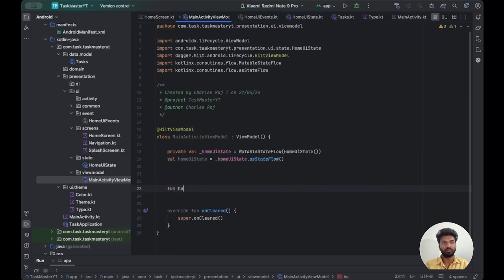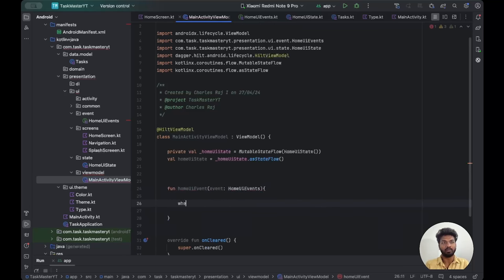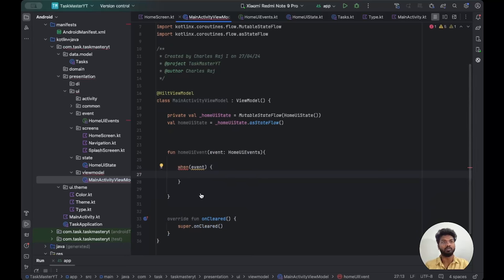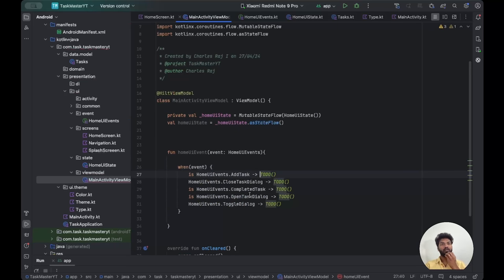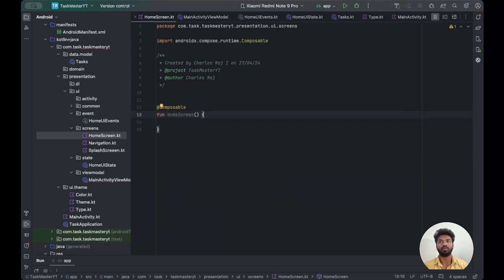Now we have this one, and we need to create one function for a new UI event. In this, we are getting an event of type home UI events. In this, we will just add a when case, when event. Once we add that, it will ask for implementing all of these. Whenever an action hits, we'll process it here. We'll build the home screen right now. Once we build the home screen, we can process everything step by step.